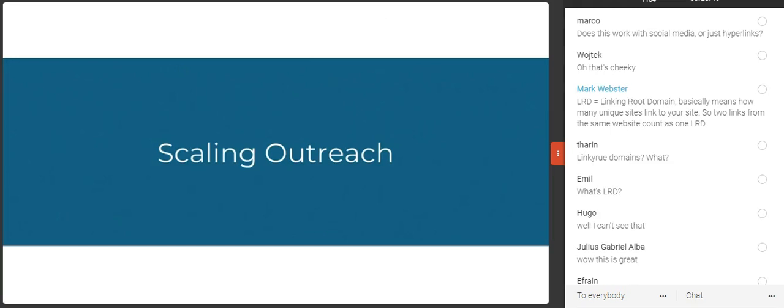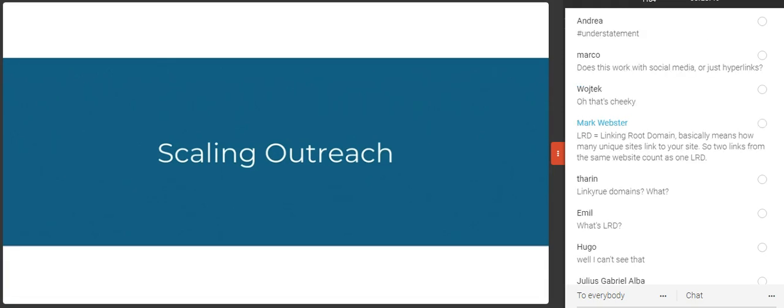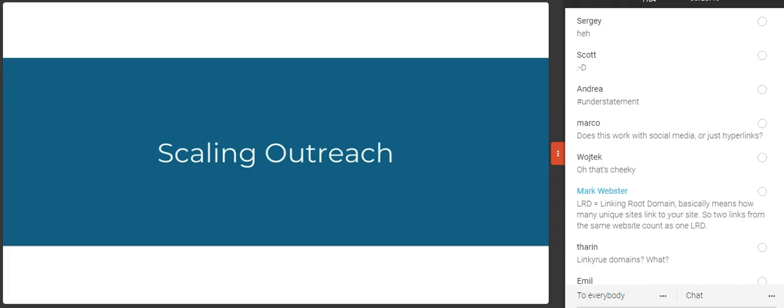Now, I know that this sounds like a lot of work, and I want to talk about scaling outreach a little bit. I can't go super deep in it. We have been talking for a long time already, but I want to show you a few tricks that will give you an edge over the competition.